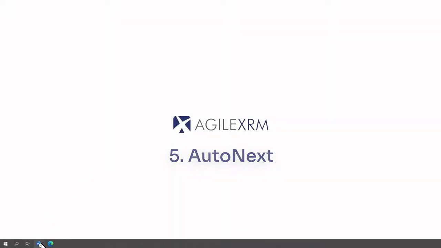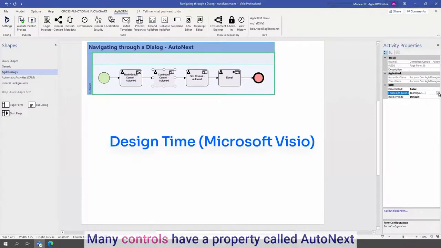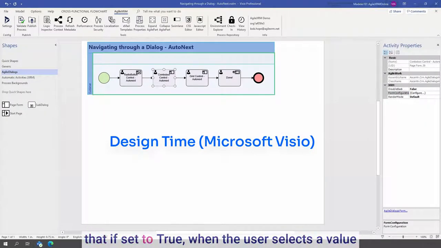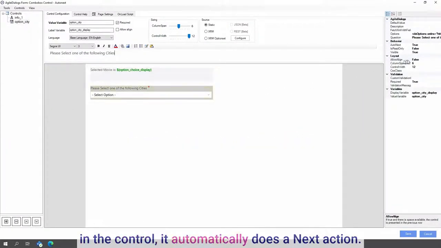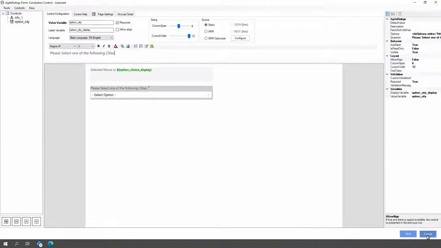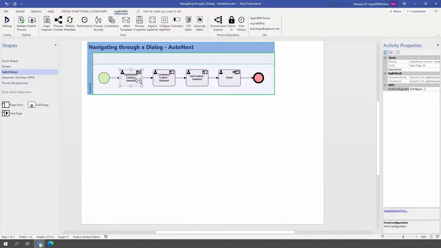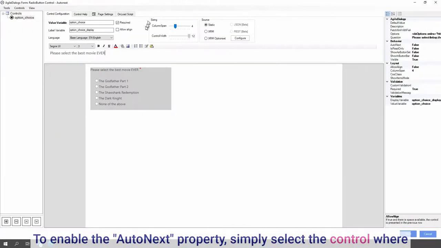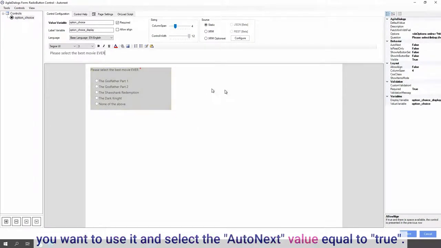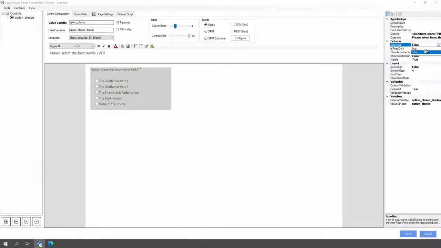AutoNext. Many controls have a property called AutoNext that, if set to true, when the user selects a value in the control, it automatically does a next action. To enable the AutoNext property, simply select the control where you want to use it and select the AutoNext value equal to true.